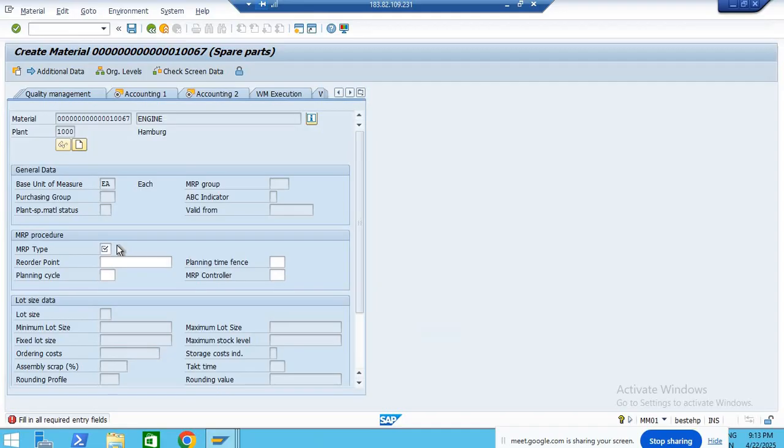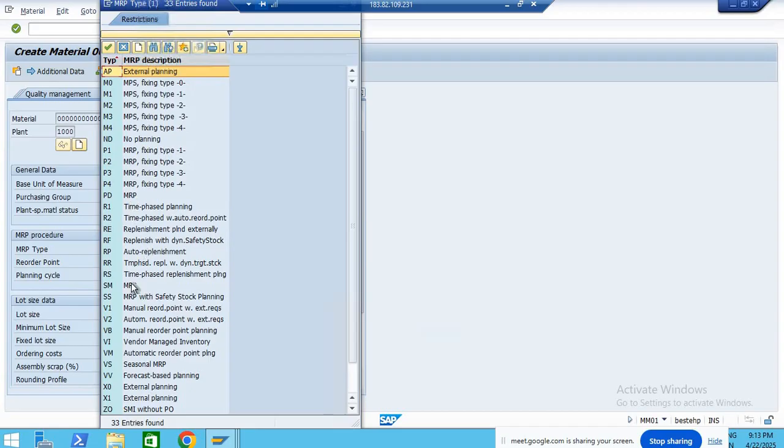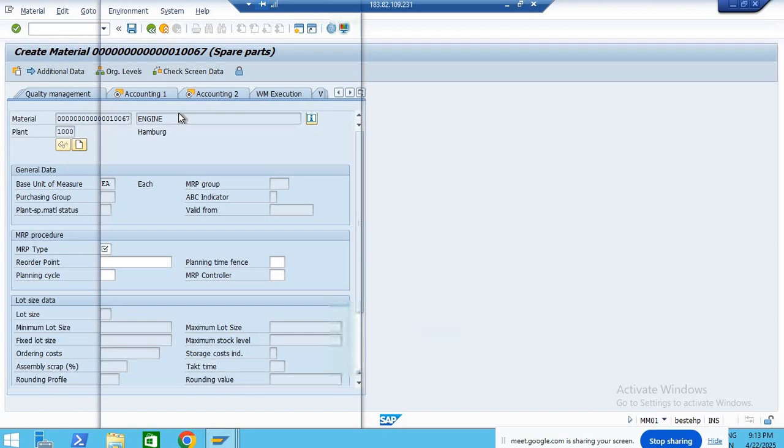Okay, system is asking material MRP type. No any MRP. Okay, if it has any MRP, I select this one. If we don't have any MRP, so no MRP, no planning, because this assembly is not for the production purpose, so we are not going to take MRP related kind of things.